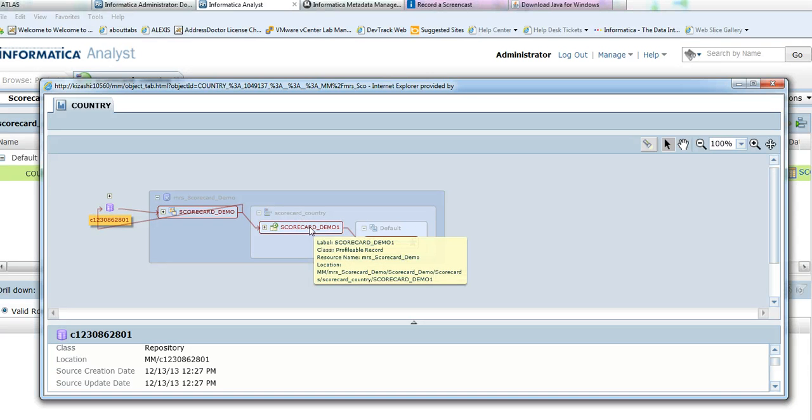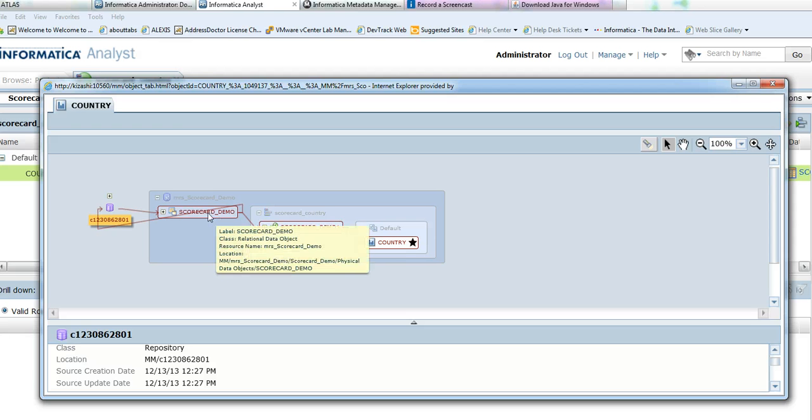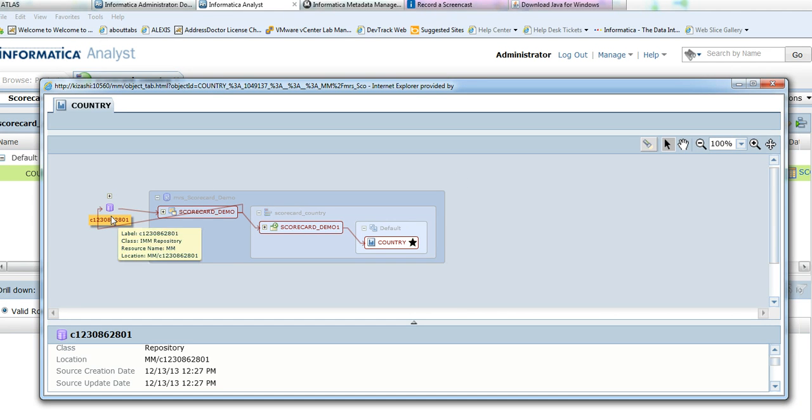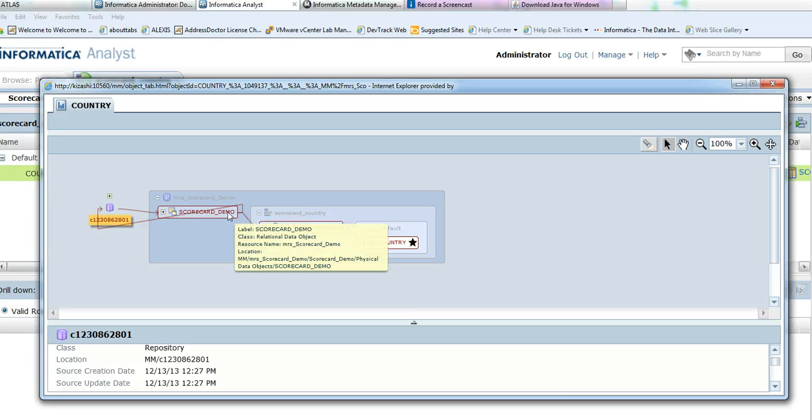Basically, the scorecard is created using this profile first of all, which is shown here. The profile source is picked from Scorecard Demo, which is again a relational object. And how this relational object is linked to a connection is shown over here. So this is the connection name from which this table has been imported. So this is my complete scorecard lineage detail, which is showing the path of a metric, from which profile it is picked, which table it is from, and this table belongs to which connection. So this completes my scorecard lineage.